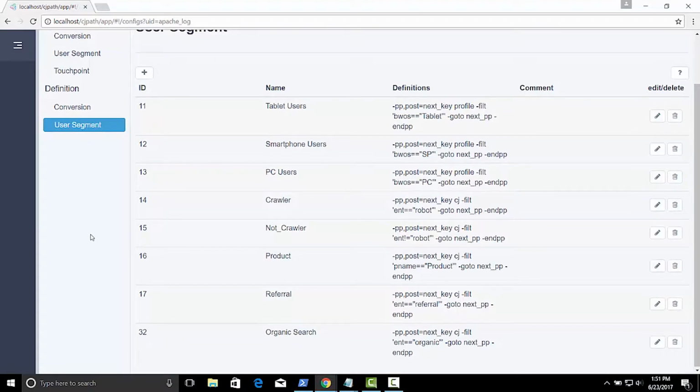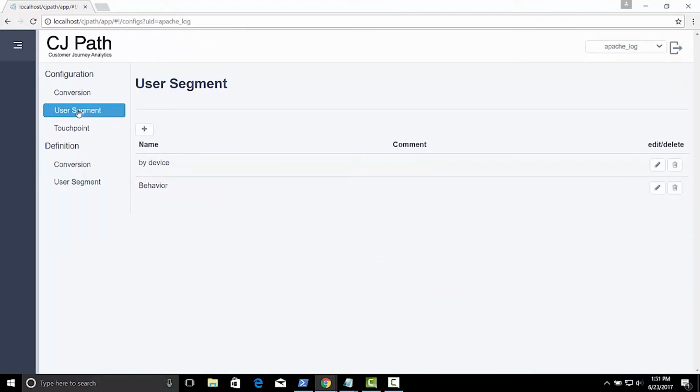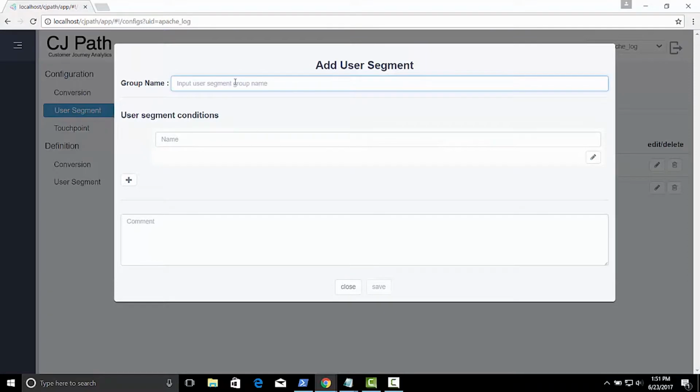After defining user segments, create a user segment configuration. Click on the User Segment option under Configuration. Click on the Add button to open an input form. Enter a group name for your user segment configuration.